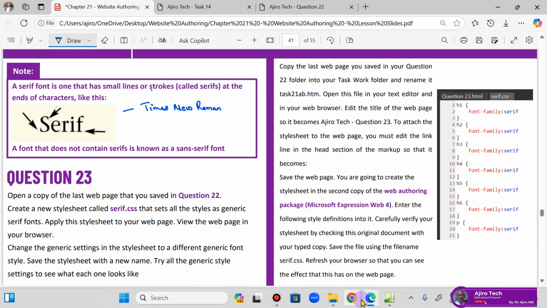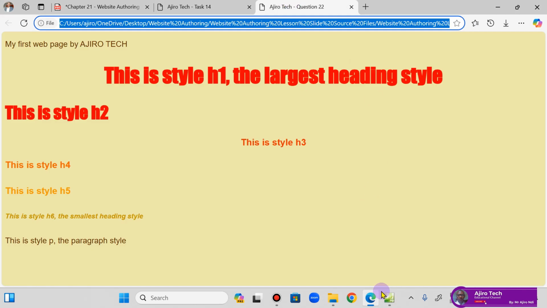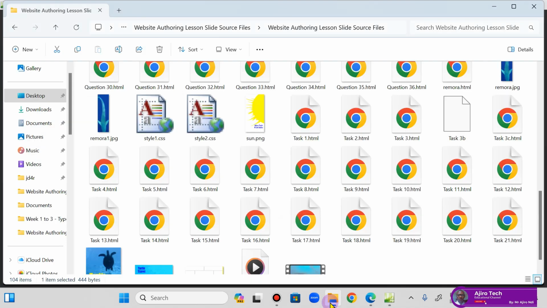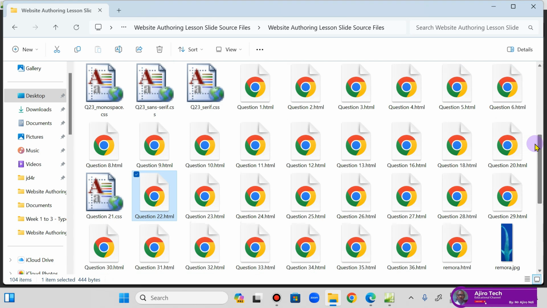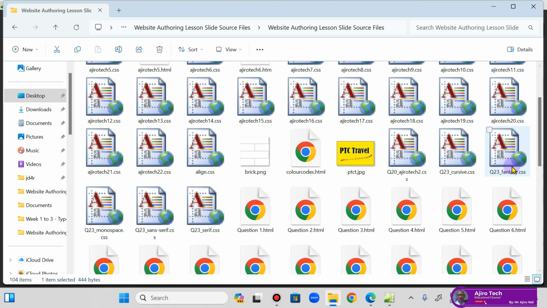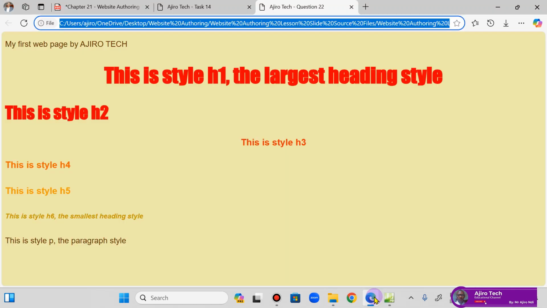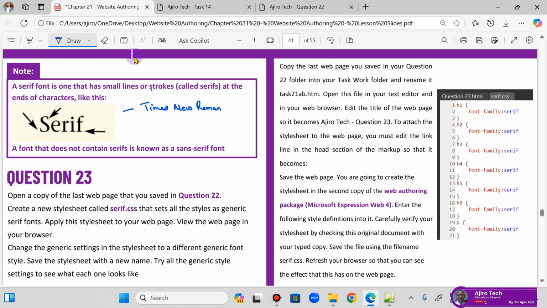So let's open question 22. I have question 22 here. This is it right here. So I'm going to show you this. Now let me check. Have I done everything for you? In the source file, have I done everything? I have a knack of just doing everything. So I think I've done everything. So I have monospace, I have sans serif, I have serif. What else again? I have fantasy, I have cursive. So what we'll be doing is we're going to be applying all of them, so that we can actually see how they look.